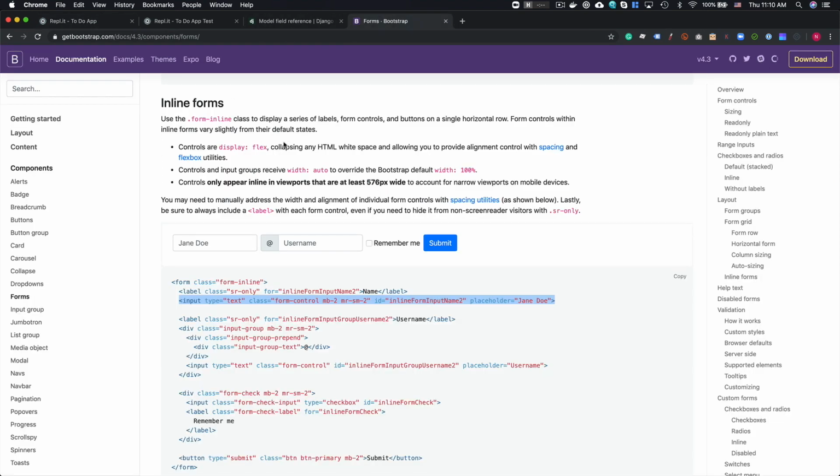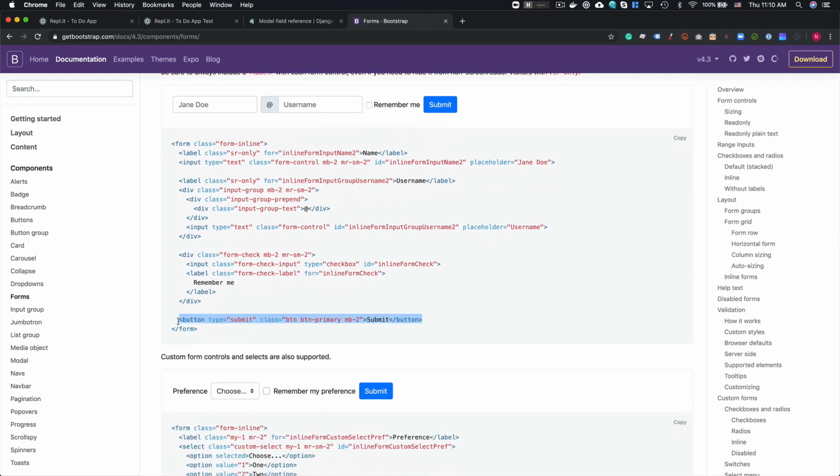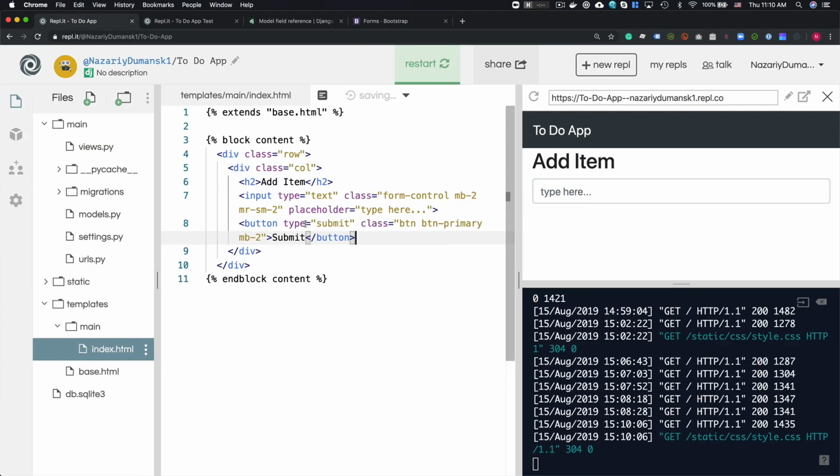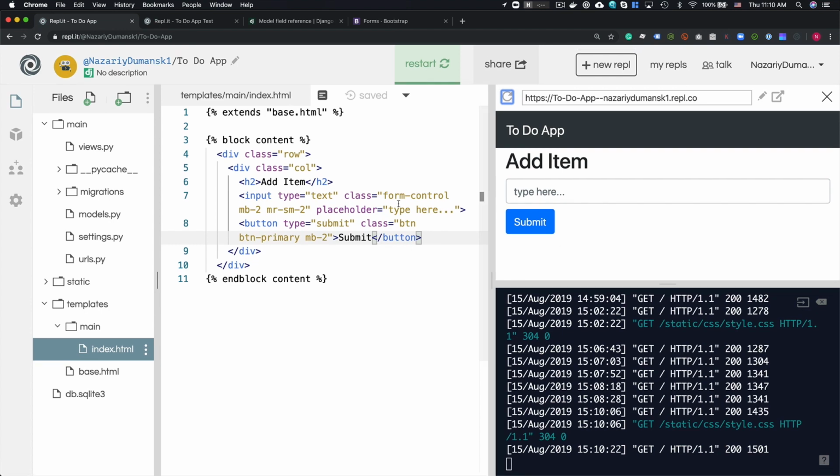Next, add a button. There's a button right there, a really cool submit button. Copy that. Paste it here. Voila, you got it. But now what we want to do is add a list of items, right?